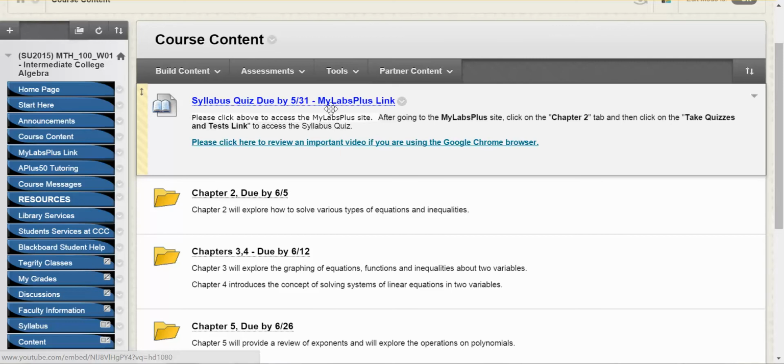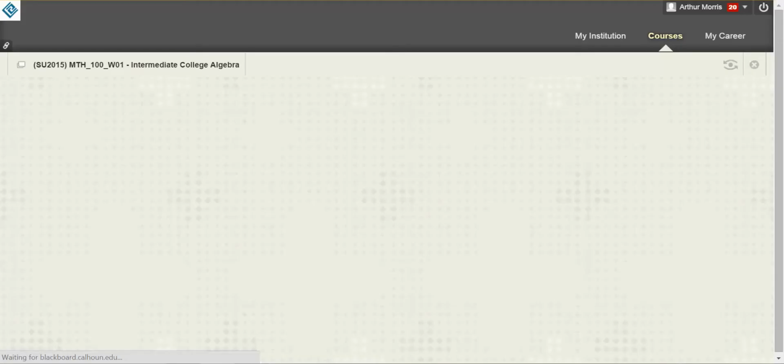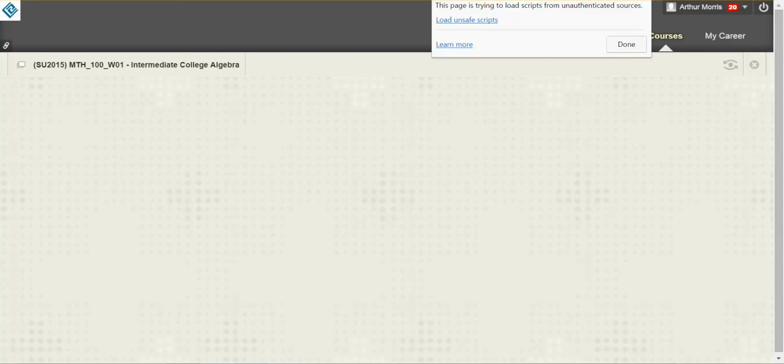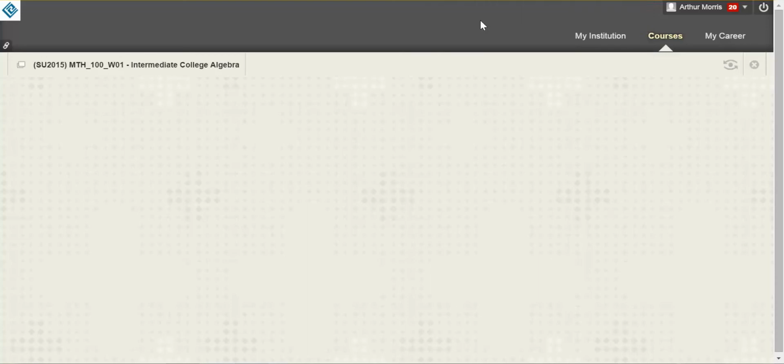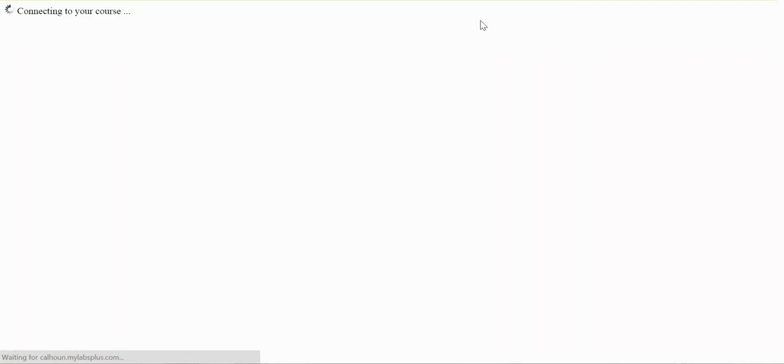So I'm going to go ahead, I'm going to right click on this link and open in a new tab. But when you do that in Google Chrome, you can't see it here, but there will be a shield up in your address bar. You'll click on the little shield, and then you'll click on Load Unsafe Scripts. Then it'll take you into MyLabs Plus.